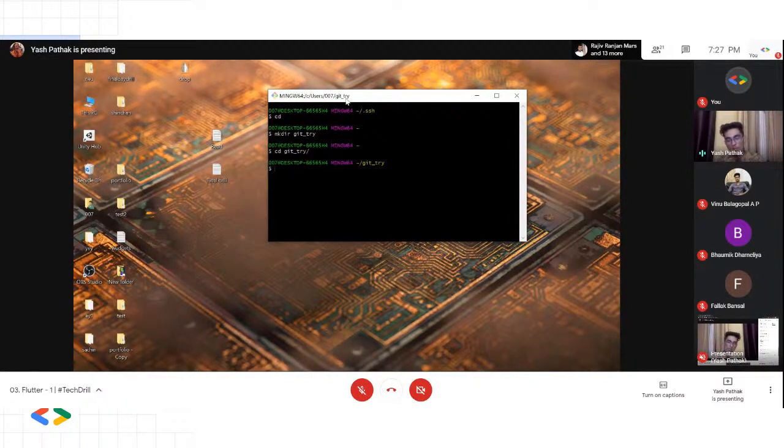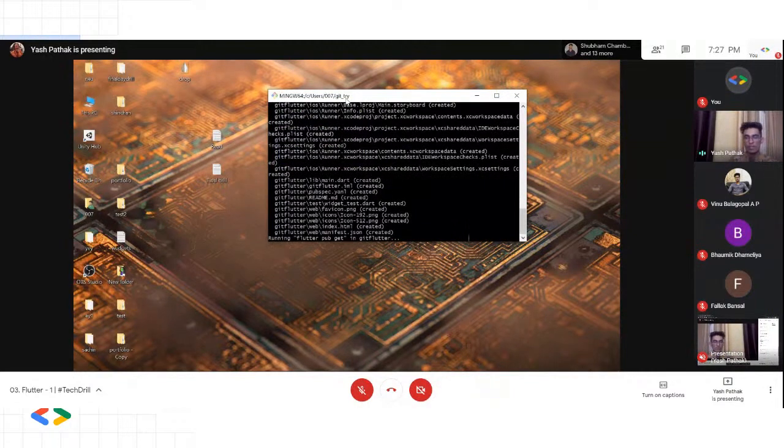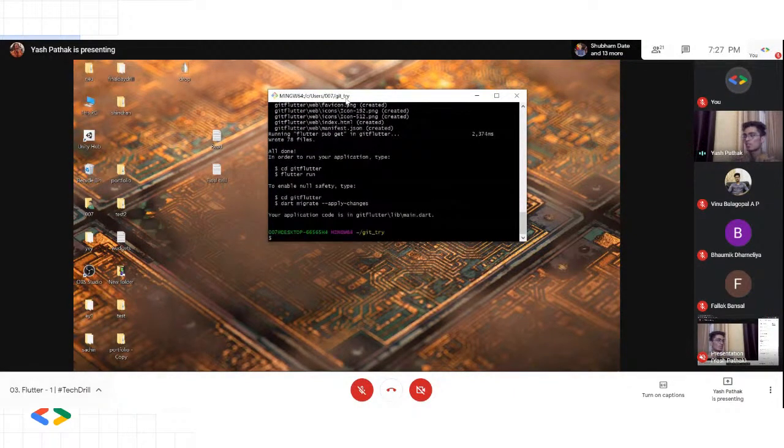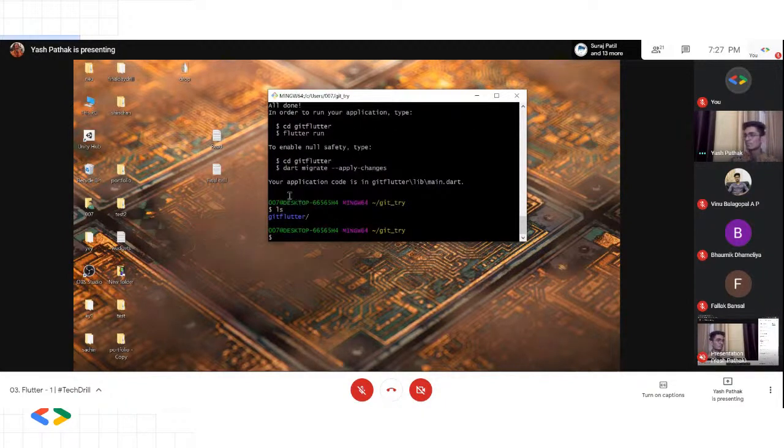And now here I will create a new Flutter project. So we already know the command to create a new Flutter project is something like flutter create git flutter. Let's name the Flutter project git flutter. Okay, so I'll press enter, and this will create a new Flutter project for me. Cool. So now you can see here the folder is available. Git Flutter. I'll go inside this.